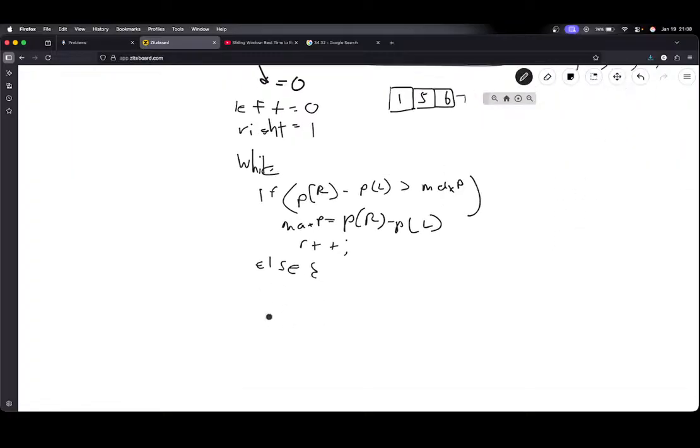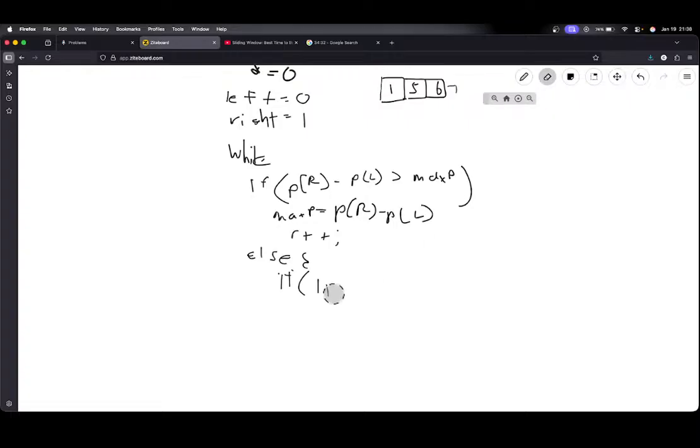So I have to have another condition. I'm like, if left is equal to right, then I'm going to say left plus plus and then right plus equals 1, and then else, I have another else statement here. Else I'll just increase left plus plus.